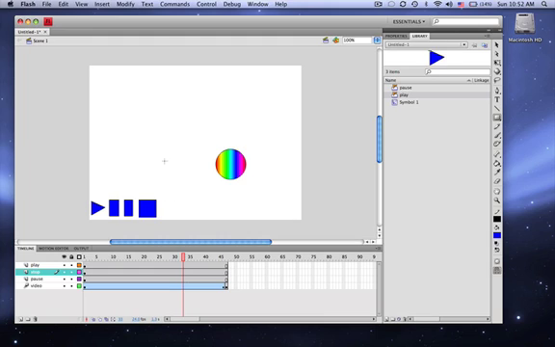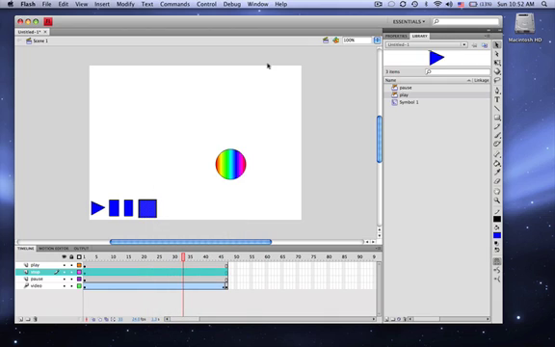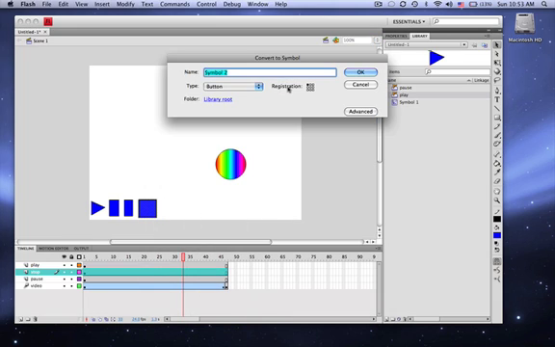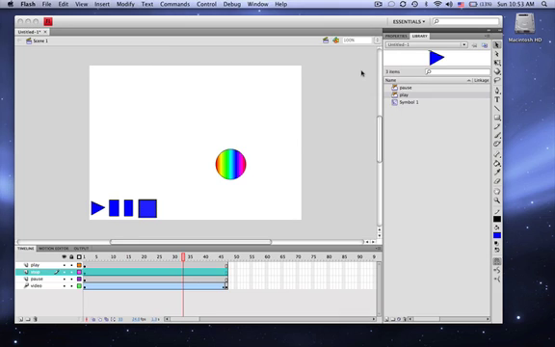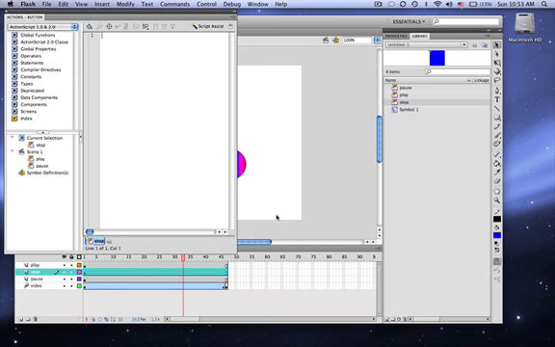There we go. So now we're going to highlight the whole thing, right click on it, and convert it to a symbol. Stop. There we go. And so now let's bring up the actions. Okay, so once again, we're going to say on release, open bracket, close bracket.